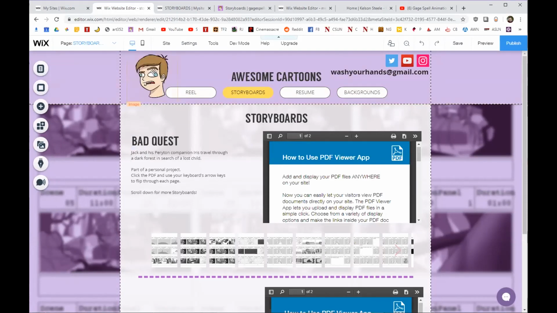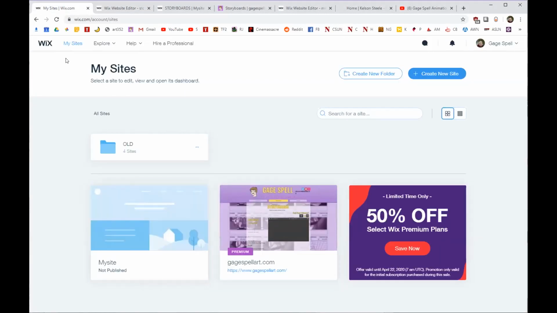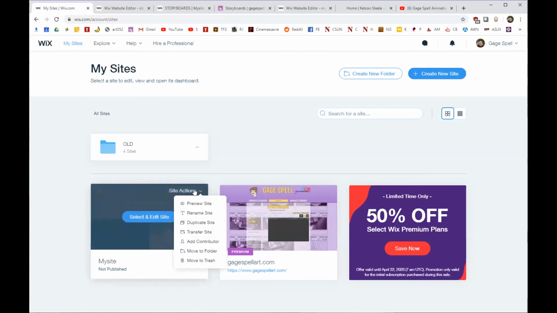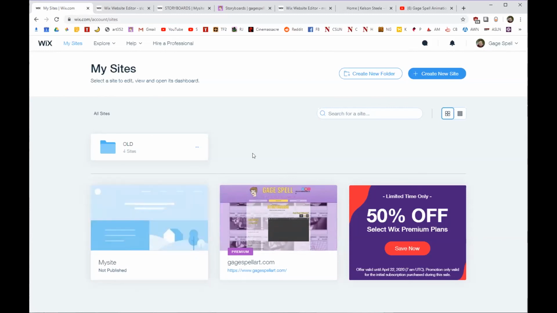It should kind of go without saying that deleting this will not delete the whole image from my media library. It'll just delete this version of it on my website. Visually, you kind of know what I mean. How do you delete the whole site? Oh, yeah, you can delete the entire site from your Wix My Sites page. You can go down to Site Actions, move to Trash, and it'll probably be like, "Are you sure you want to do this?" And you delete it.